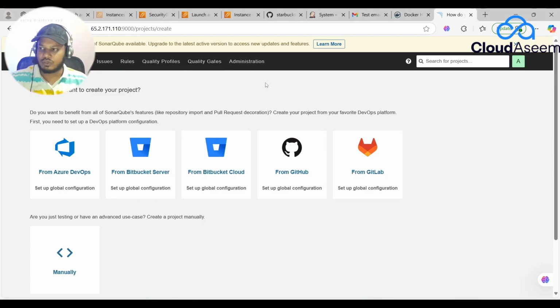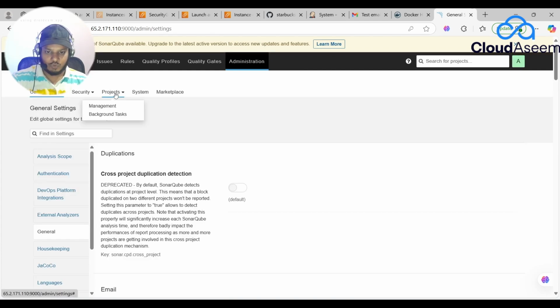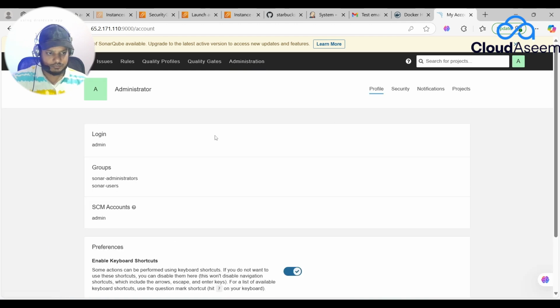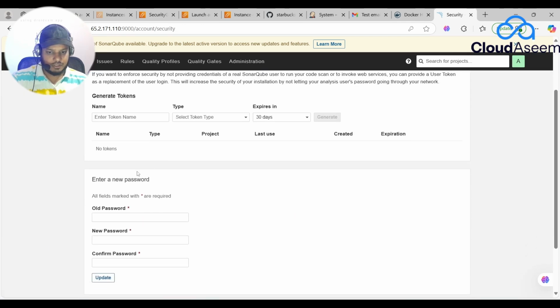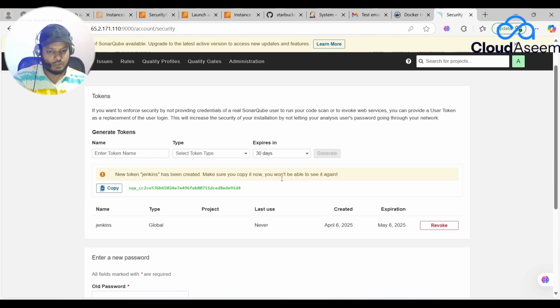So how are we going to create the token? Just go over here, right? Let me go into the administrator. Then we'll go to my account and security. Then I'm going to create one token over here. Okay, I'm going to give it the name Jenkins, type of the token, global analysis token, right? I'm giving 30 days. You can give it as you require, no expiration, 1 year and everything. So one token will be created.